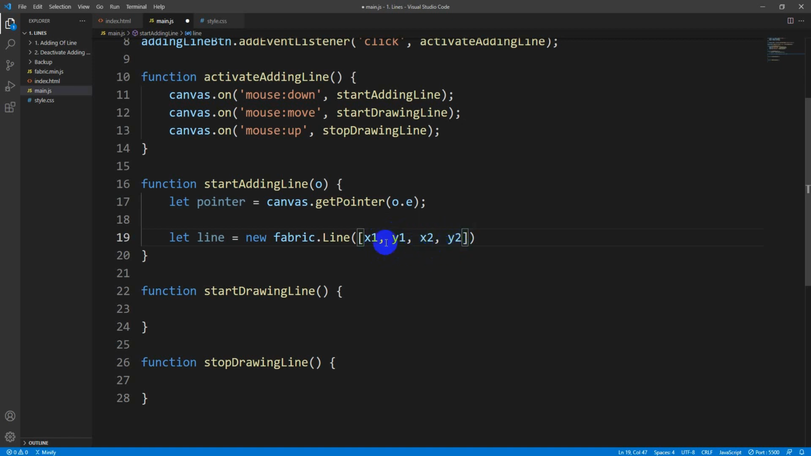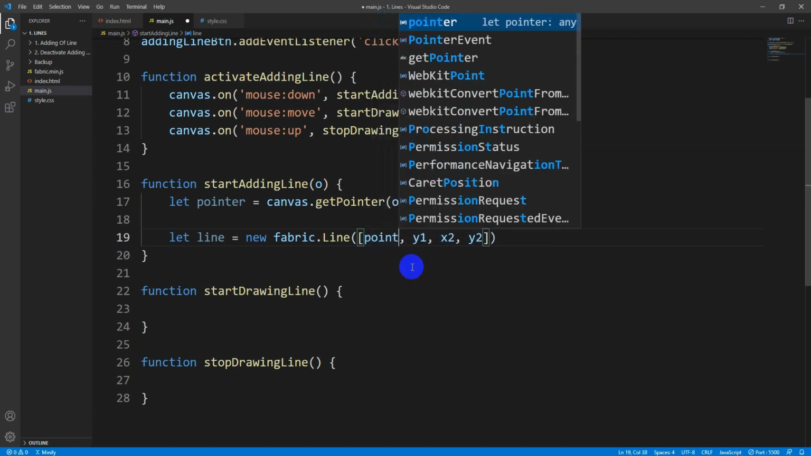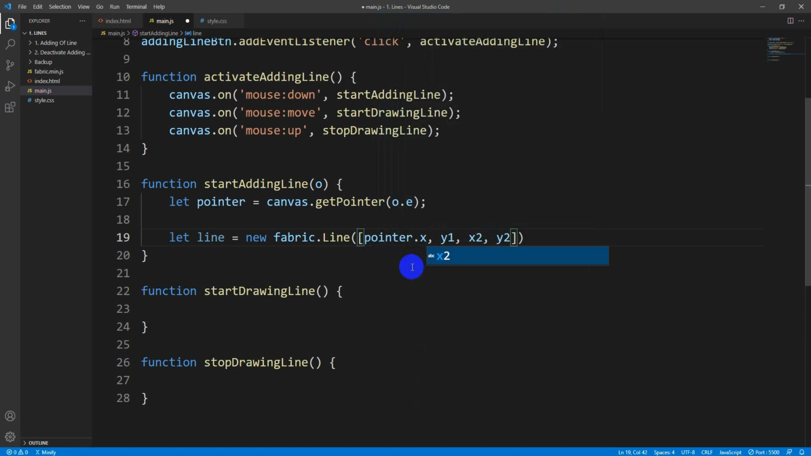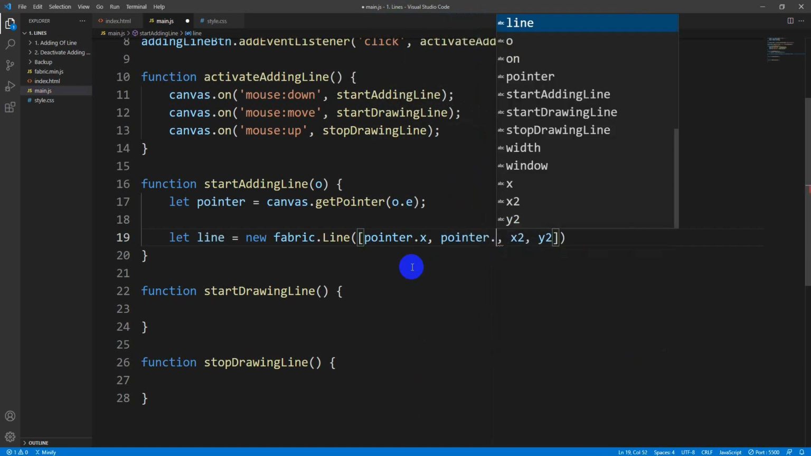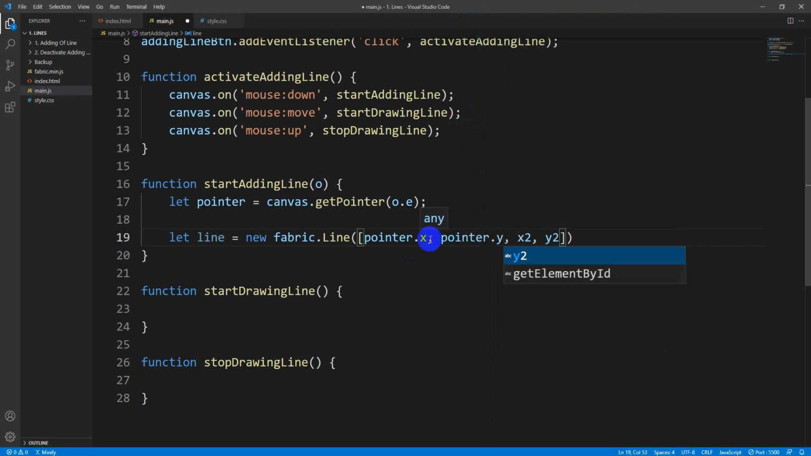All right, so over here x1 and y1 would be the point where the cursor is. Okay, so instead of writing x1, we have to write pointer.x and pointer.y, and this tells Fabric that the line starts from pointer.x, pointer.y.